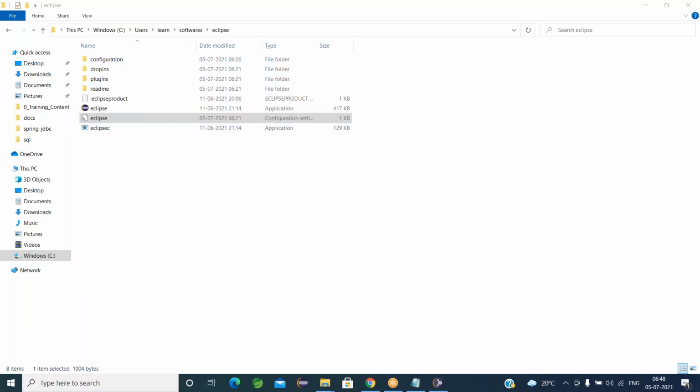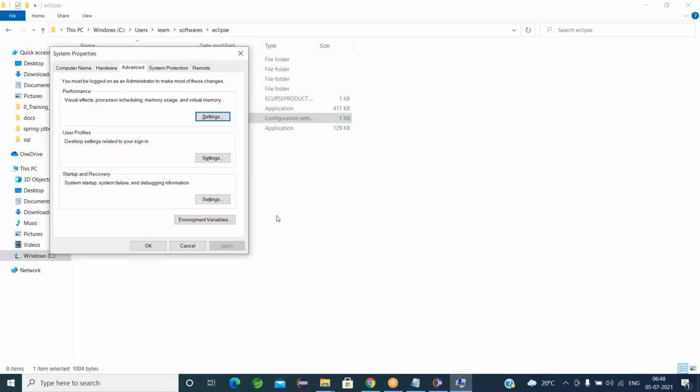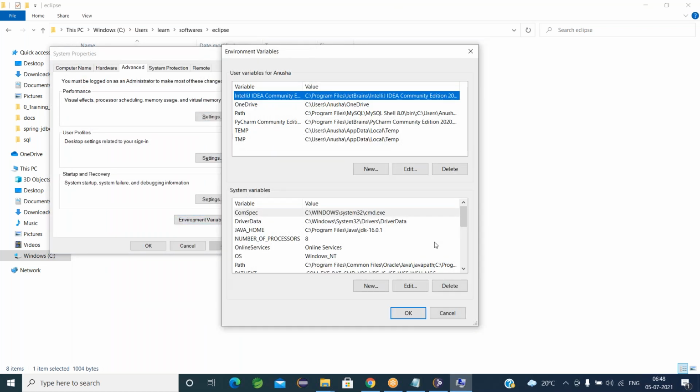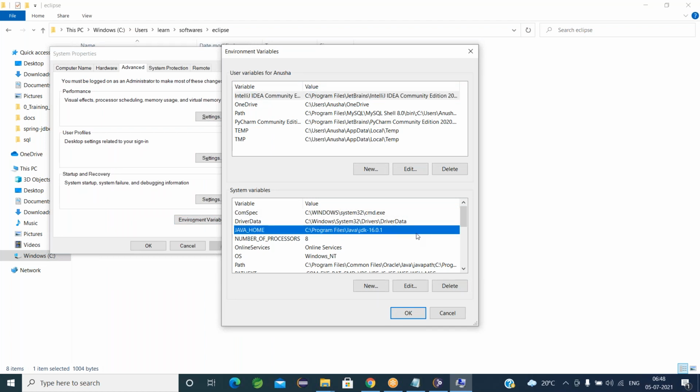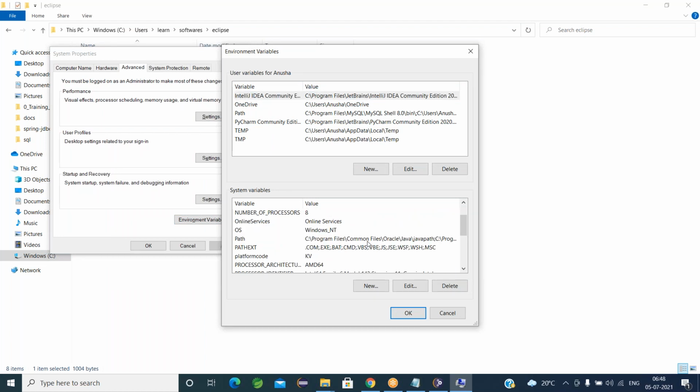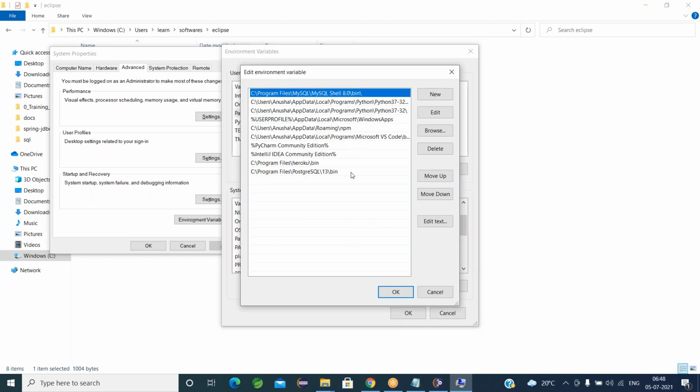So somewhere the Eclipse is picking the JDK 8. It's picking here. This is what we added here, and we don't have it anywhere else. Here we don't have anything. Cool.